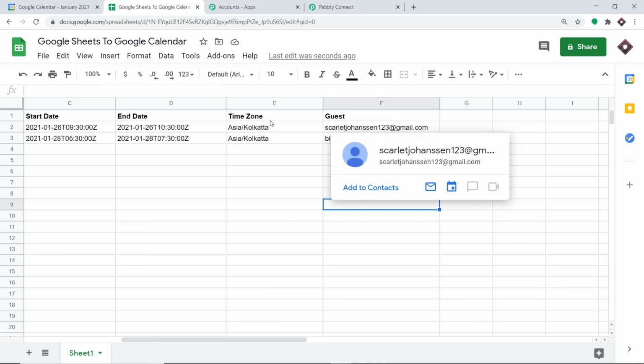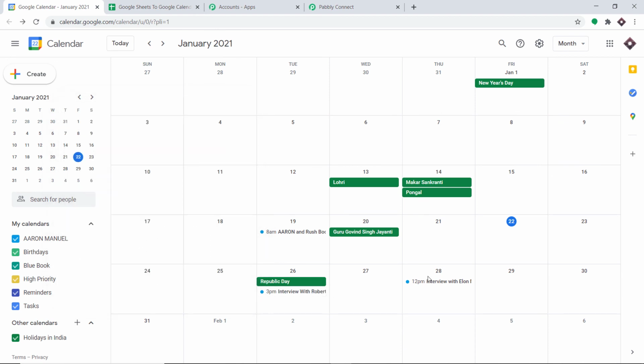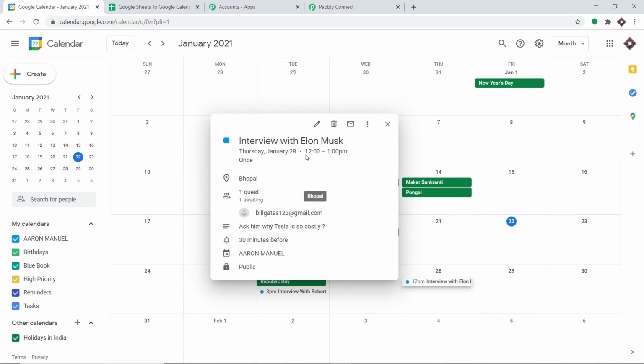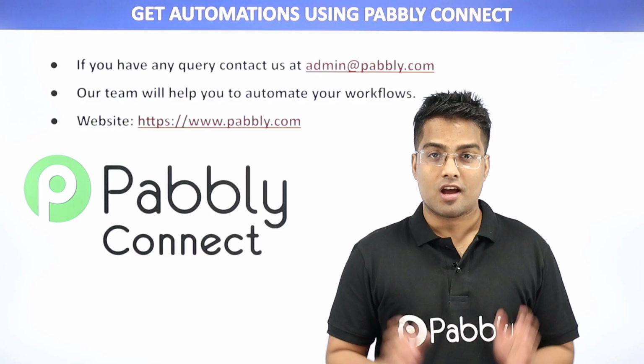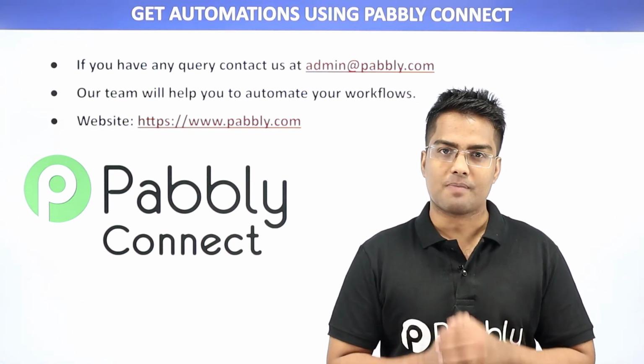So let's have a look in Google Calendar. Has it got the data or not? Yes, there is an event that is scheduled on 28th, interview with Elon Musk, and Bill Gates is the guest. Excellent. So our integration is working absolutely fine. This means anytime new data is updated or added in Google Sheet, it will be reflected as an event in Google Calendar. Not just these two apps, you can integrate plenty of applications using Pabbly Connect.